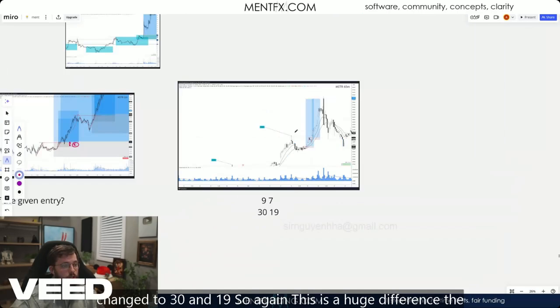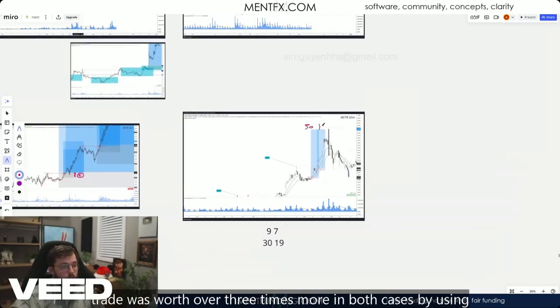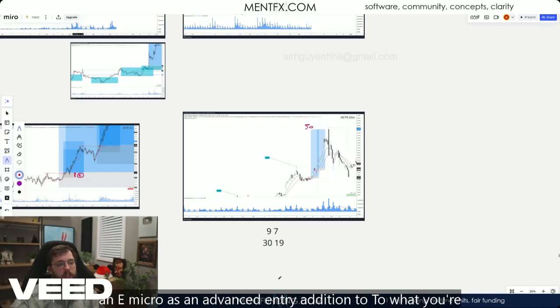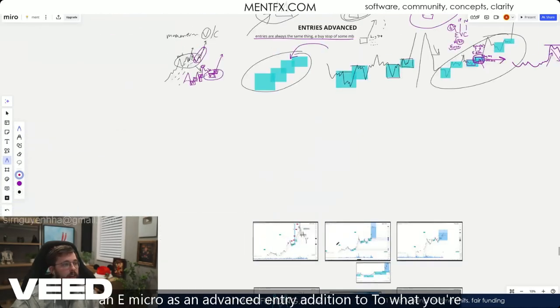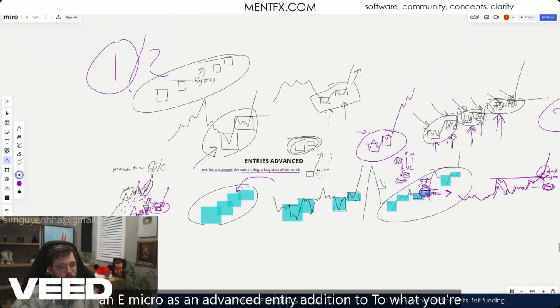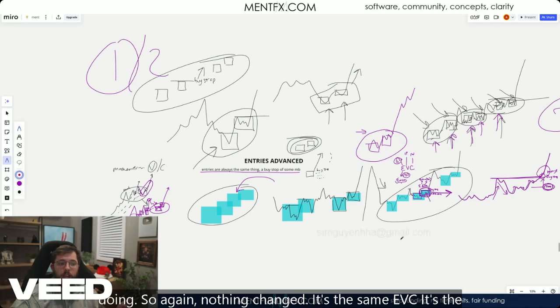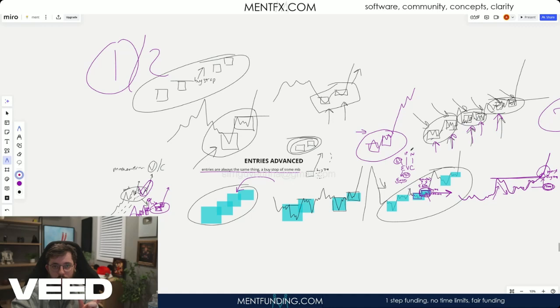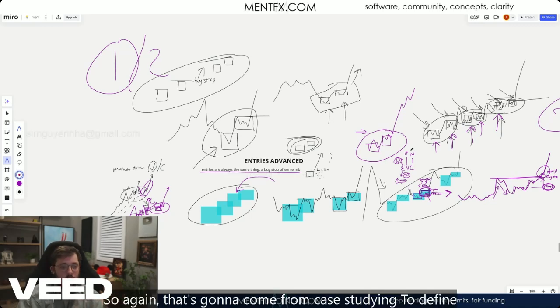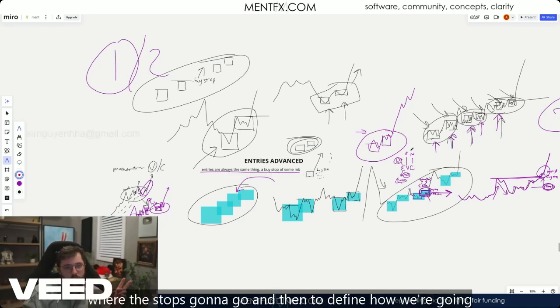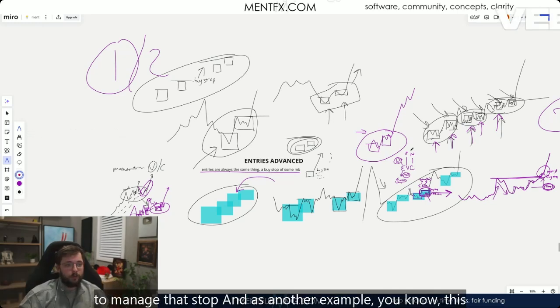So again, this is a huge difference. The trade was worth over 3 times more in both cases by using an E micro as an advanced entry addition to what you're doing. Again, nothing changed. It's the same EVC, it's the same entries. The only thing that changed is that we're using an E micro to now decide if it still makes sense to trade it. So again, that's going to come from case studying, to define where the stop's going to go, and then to define how we're going to manage that stop.